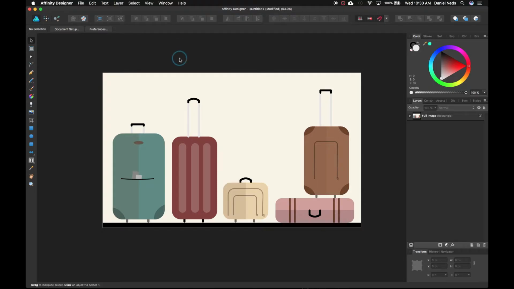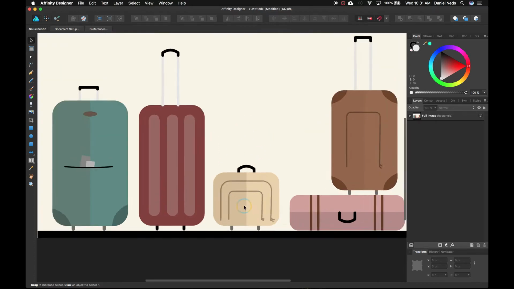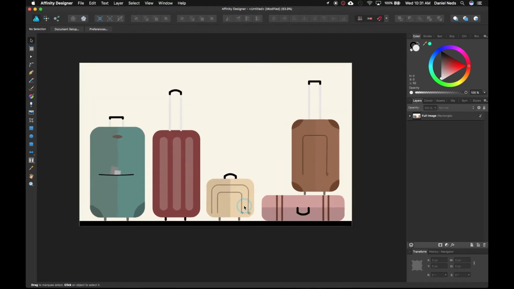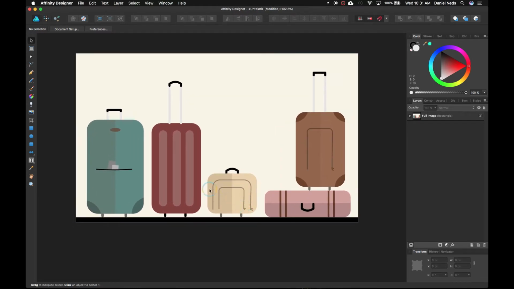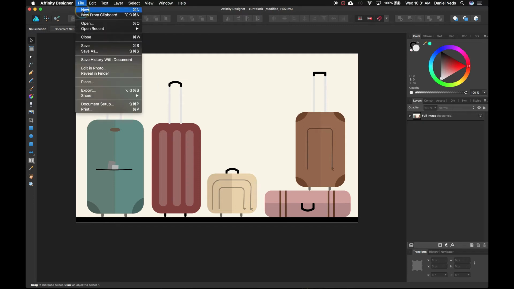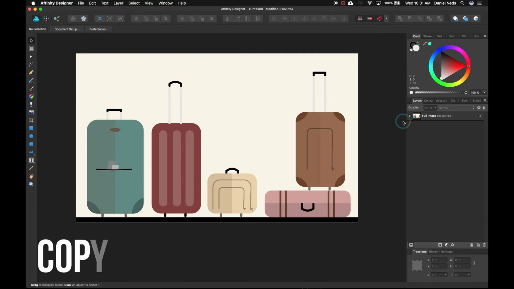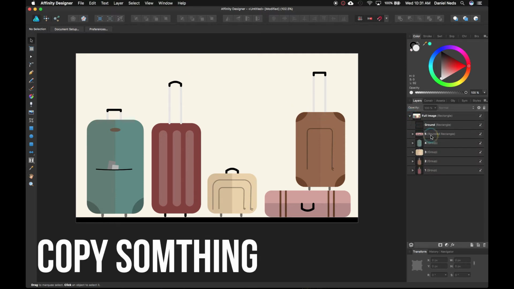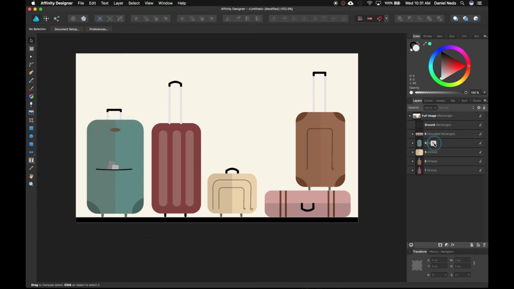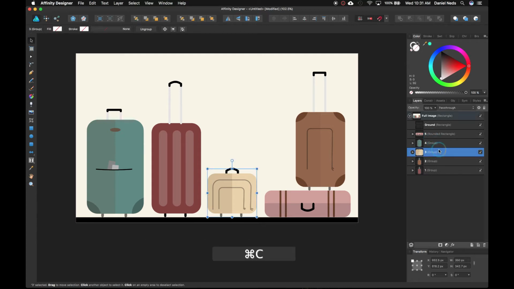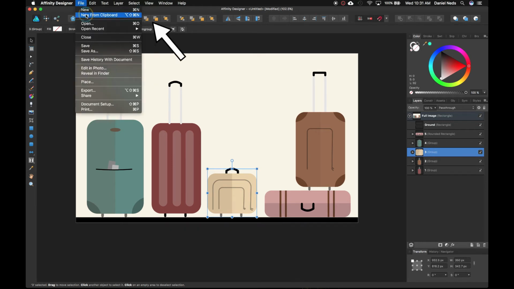Okay guys, so right here we have a design of suitcases, just flat design suitcases that I created a little bit ago, and I'm going to show you what New from Clipboard means. The first thing you need to do when you want to use this is copy something. So I'm going to click on a suitcase to copy, hit Command C to copy it, and then you come up here to File and click New from Clipboard.